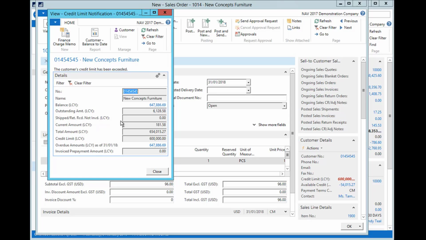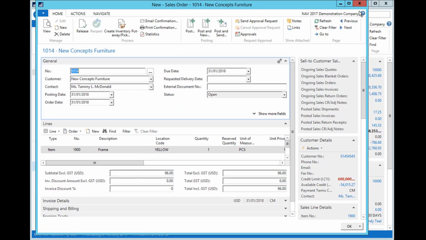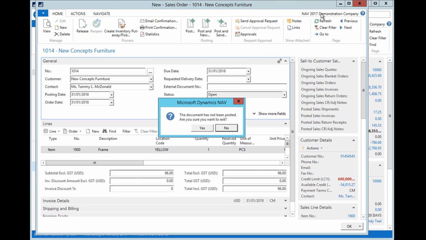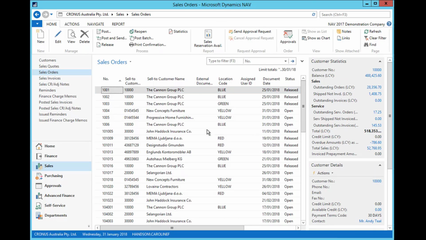If we decide that we're going to speak to our accounts receivables department before continuing, we can close the sales order, and we receive a message to advise that the sales order hasn't been posted and if we really want to exit. This is another smart notification that allows the user to be alerted to something they may not have meant to do. If we say yes, it closes the sales order.